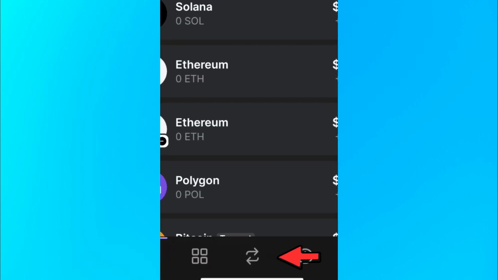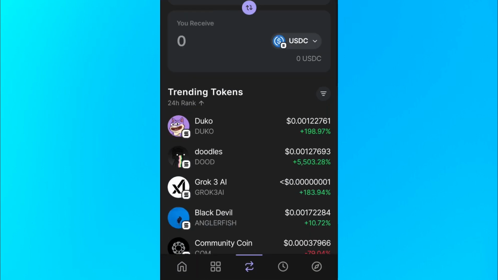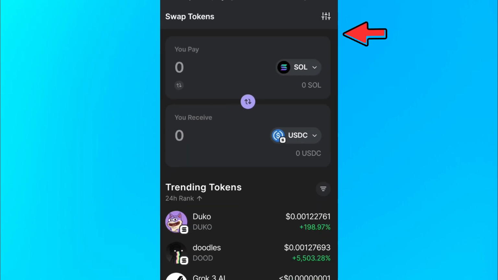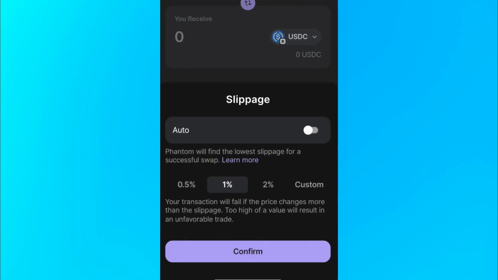Now from your app, select this button at the middle and then click the icon at the top right corner. When trading on decentralized exchanges like Raydium or Serum, price fluctuations happen fast due to market volatility. If the price changes beyond your set tolerance before the transaction is confirmed, it may fail. So increasing the slippage tolerance allows the transaction to go through despite minor price variation.